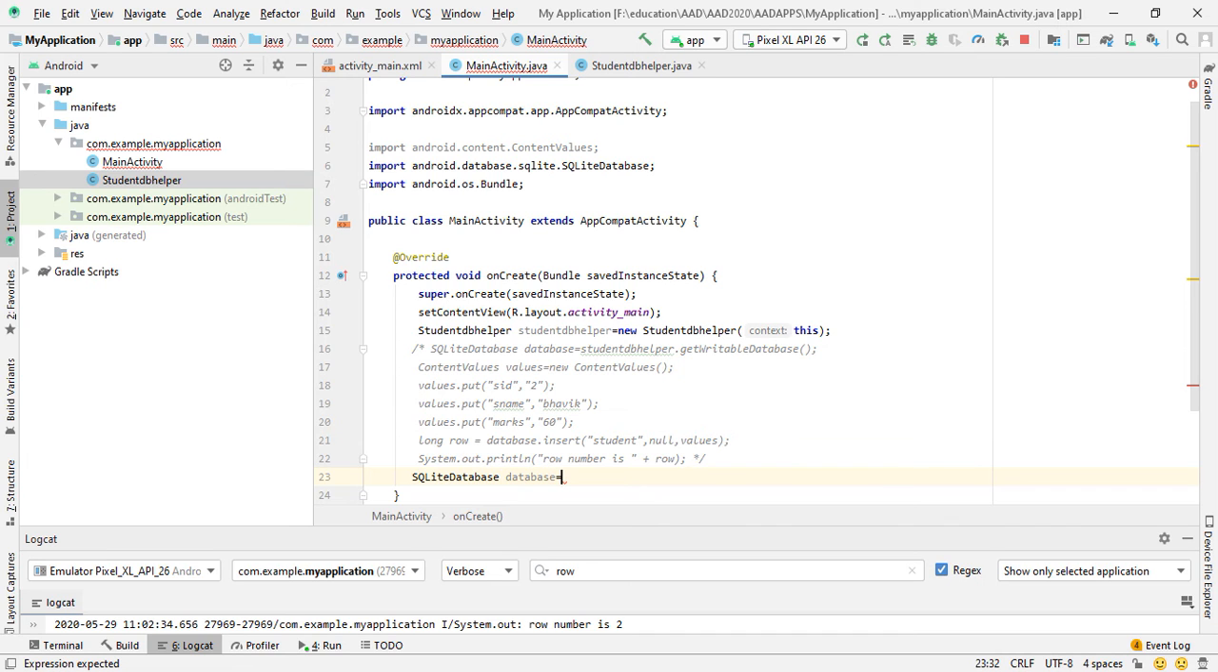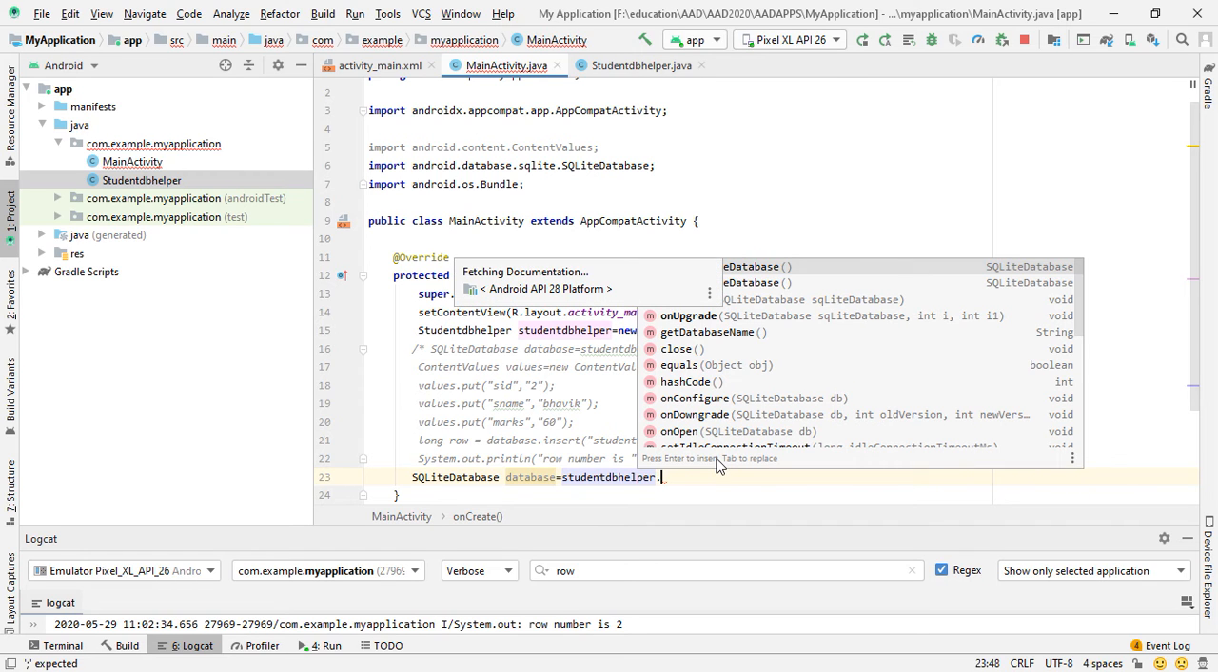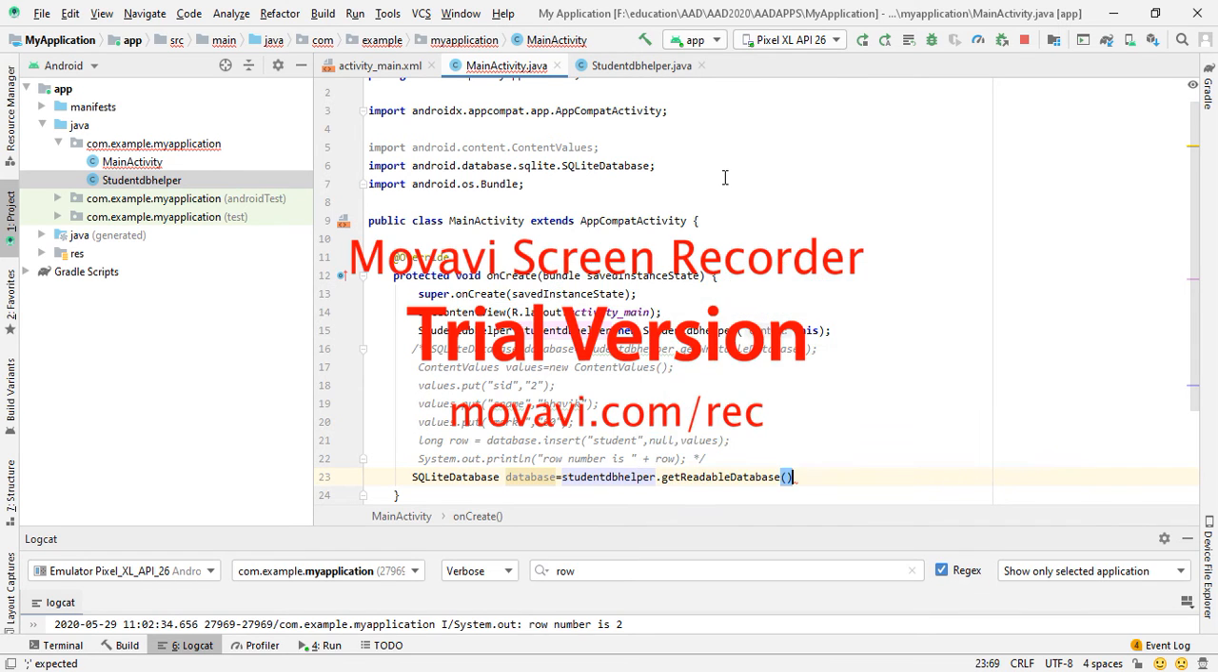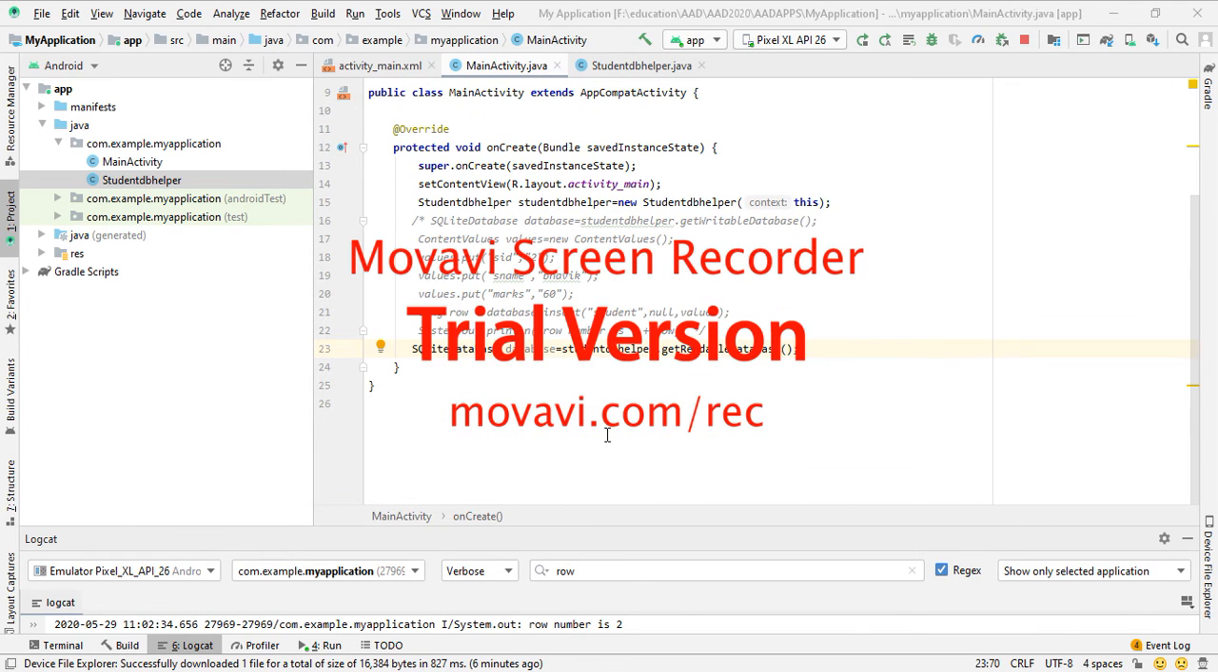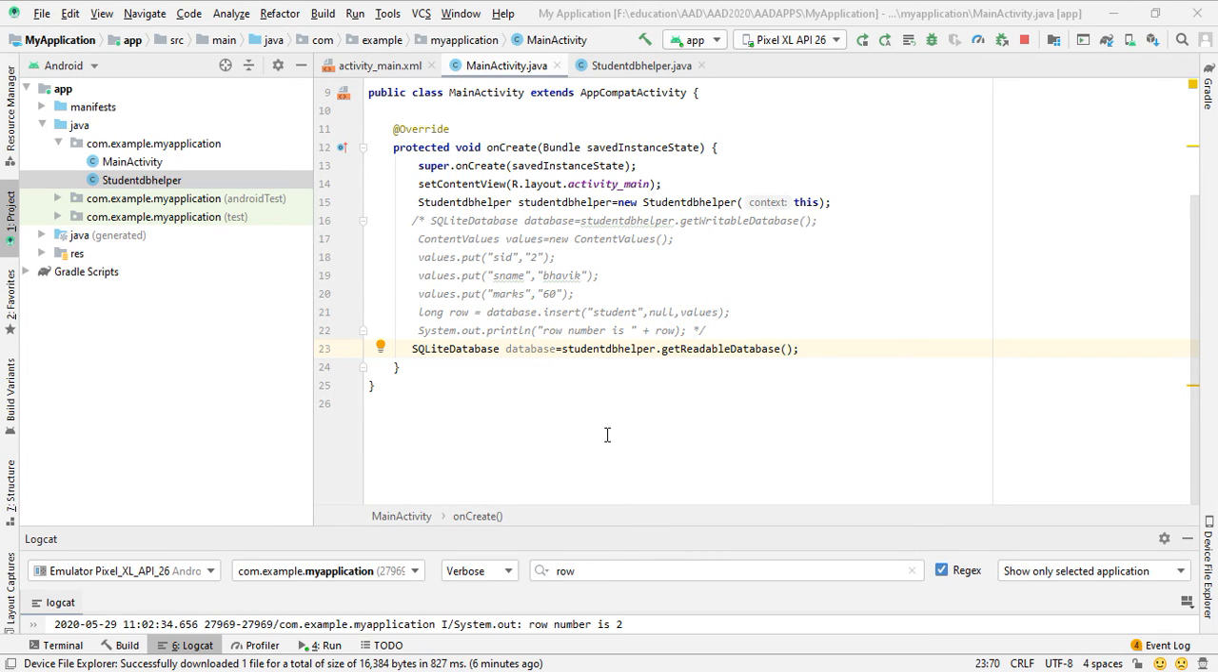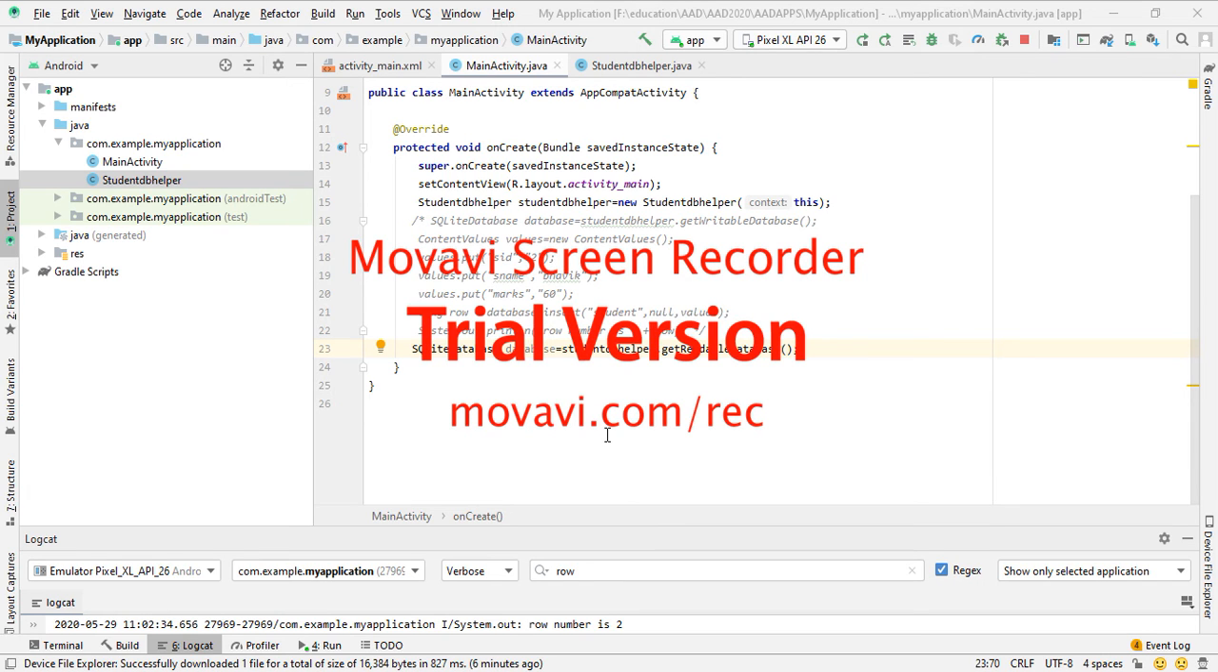So again create the object of SQLiteDatabase equal to studentDbHelper.getReadableDatabase. Now the next step is we have to specify how many columns we want. For example, we want all the columns to be displayed, the values of all the columns. You can do this with the help of a string array. In the array, you have to specify how many columns you need.